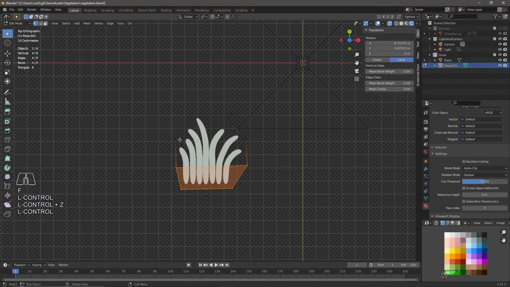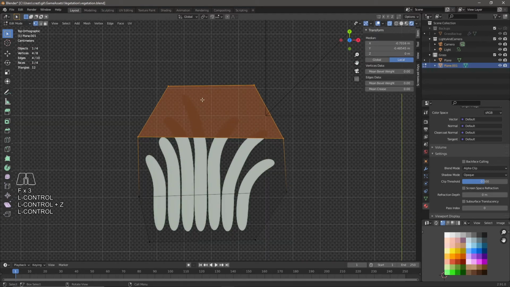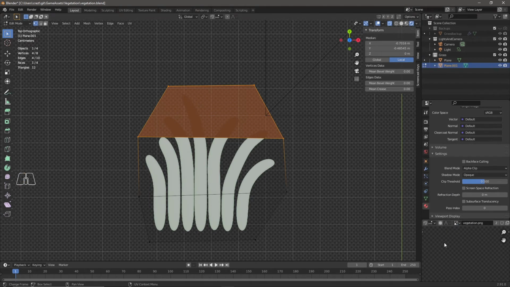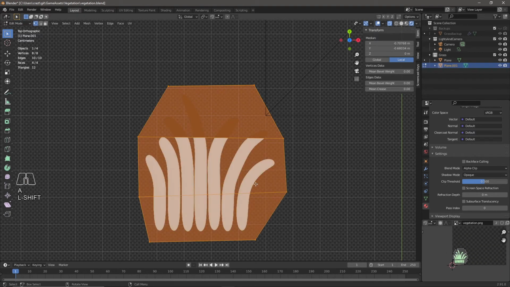Let's try the bottom first. Oh, it's just really not liking that top. So when you get in this position, it won't actually keep your actual UV space. We actually have to come over and change over to our vegetation image, zoom out, and we're just going to have to grab this whole thing.